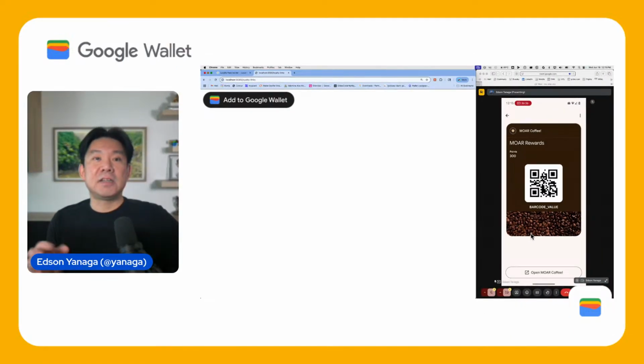So this is the first useful link that you can have inside your wallet pass. You can add a direct link at the bottom of the pass, and you can click to open your website, or you can open your custom app. Okay, what else can we do?